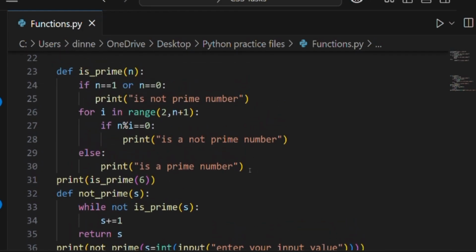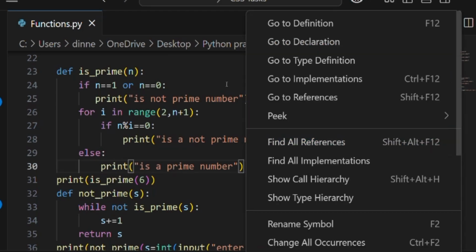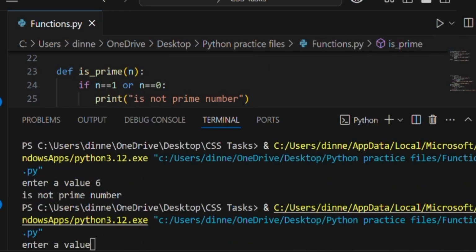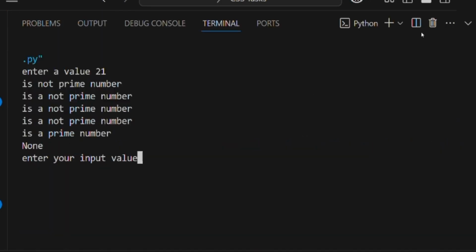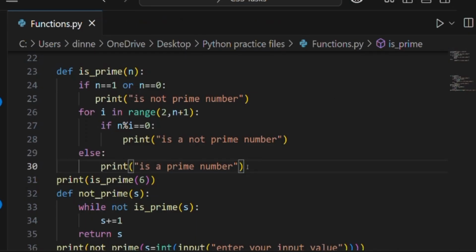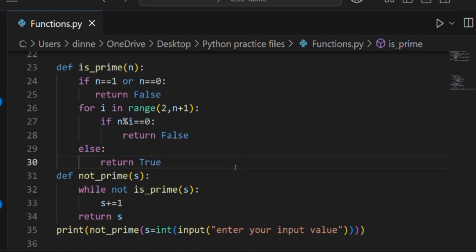If I write like this using print statements instead of return statements, let's see what happens. See, it is checking for every value in the range. I don't want to print for every value, I just need to return it to the function. If it is not a prime number, I just need to return it to the function. I don't want to print it in the output. So for that, I just write return instead of the print statement, to return the results to the function.